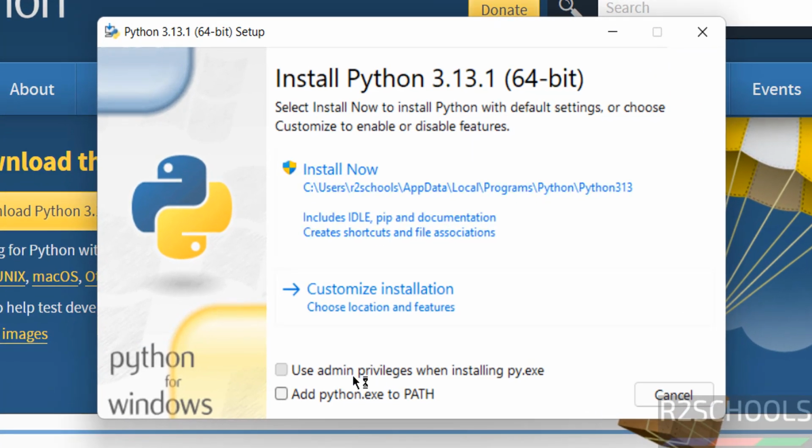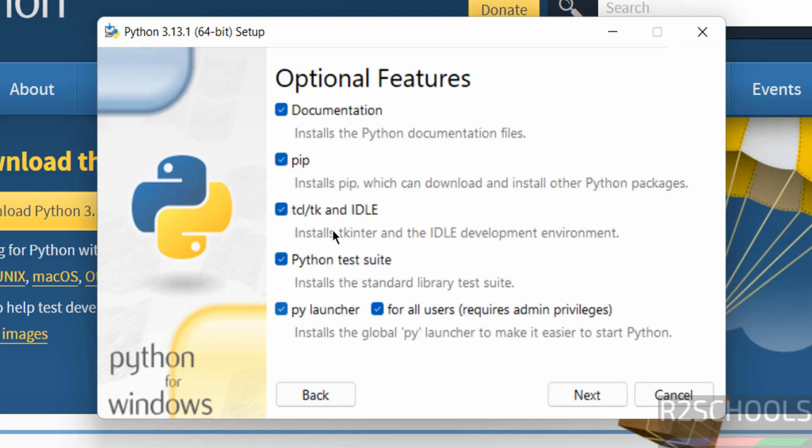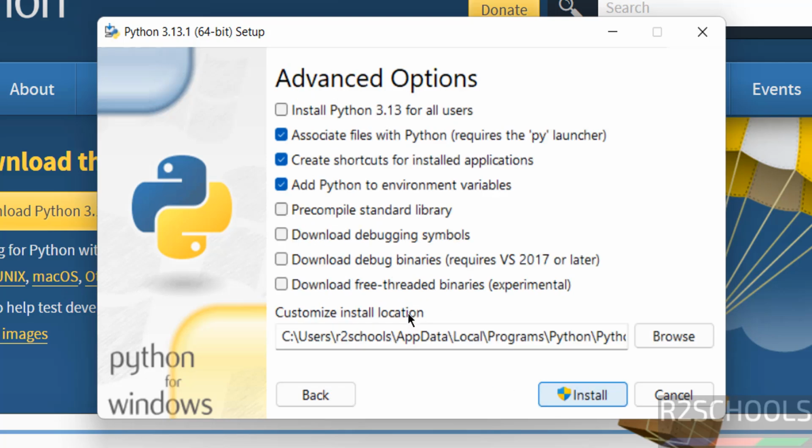Now select both checkboxes, that is add python.exe to PATH and use admin privileges when installing py.exe. Then click on customize installation. See, select all the checkboxes, that is documentation, pip and other file launcher, and okay. So click on next. See, here we have advanced options.